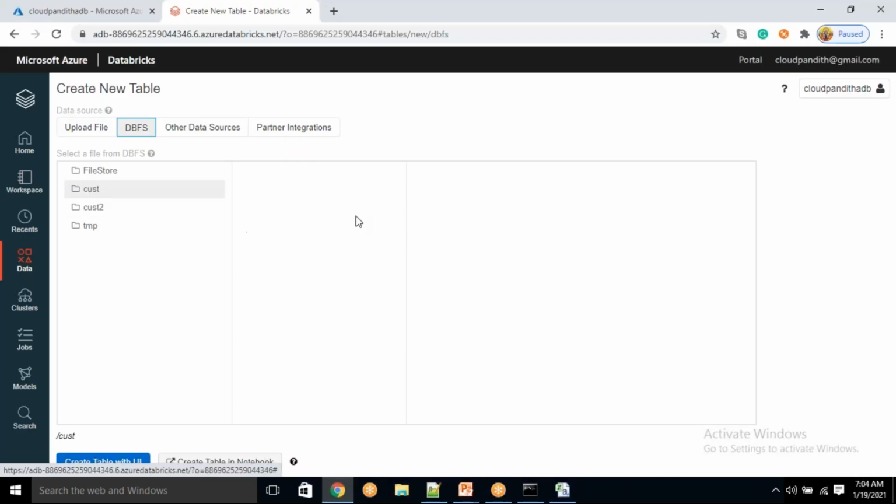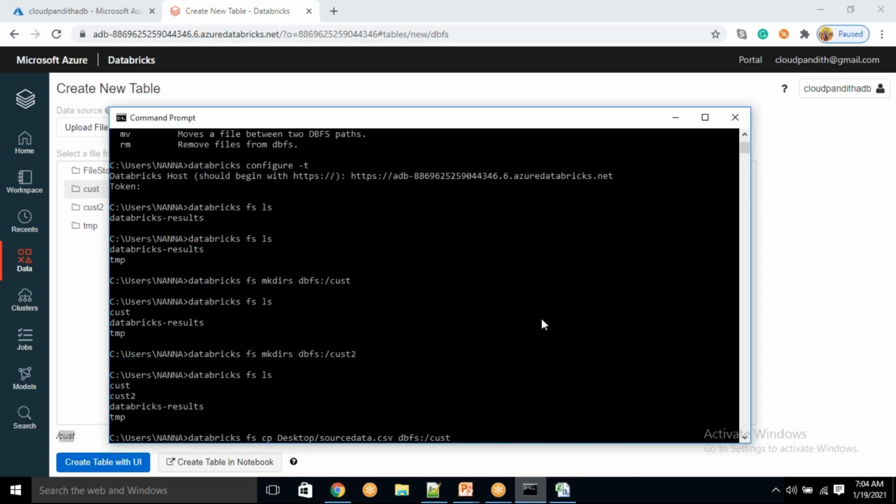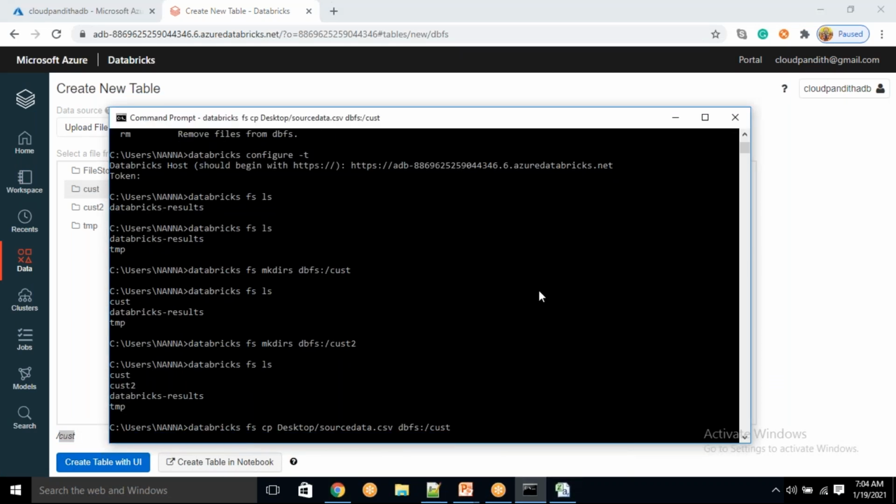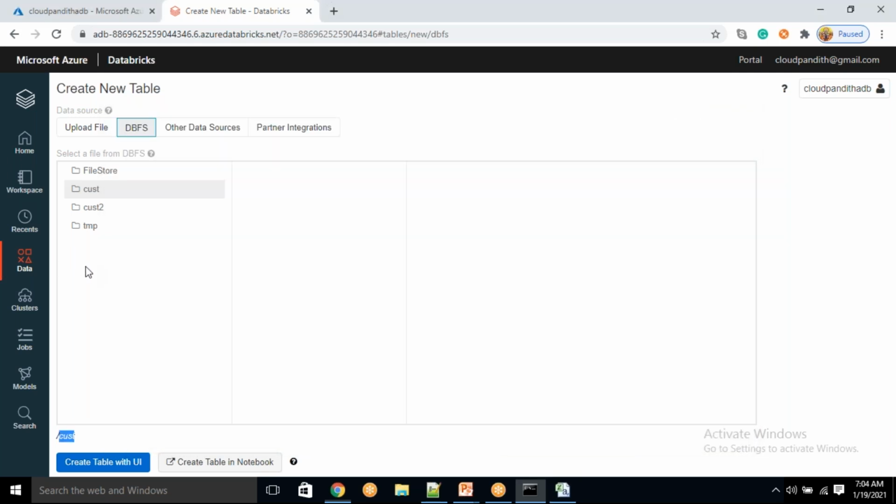Okay, so before I run this, I just wanted to show you. Go inside cust folder. You see you don't have anything. See, you are inside cust, you don't have anything. I'm just running this. Okay, now you come here. See, source data.csv file came now.